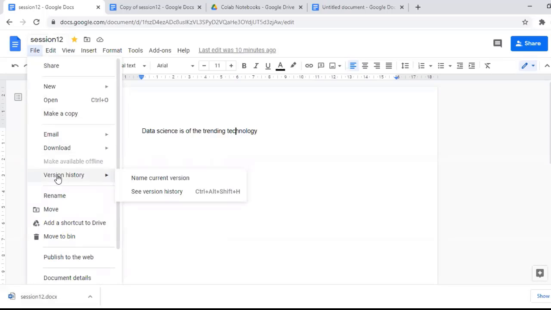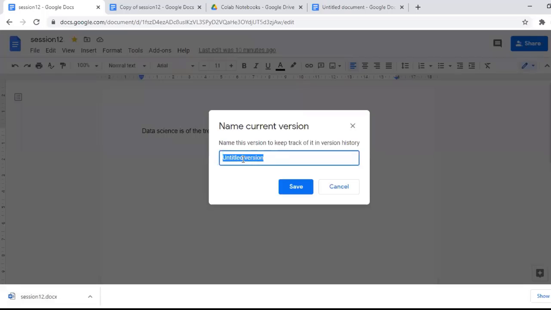And you can see you can add the version name. So I clicked on the version name, and you can add the version. I'm adding version 0. Save.